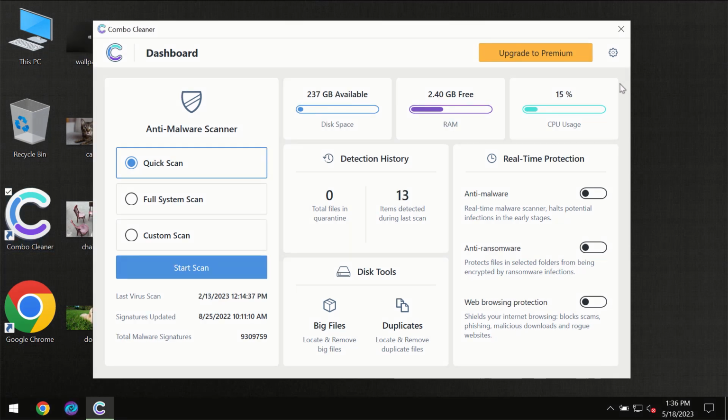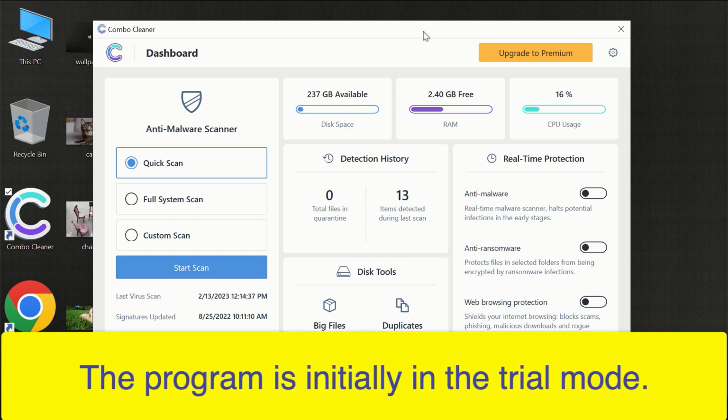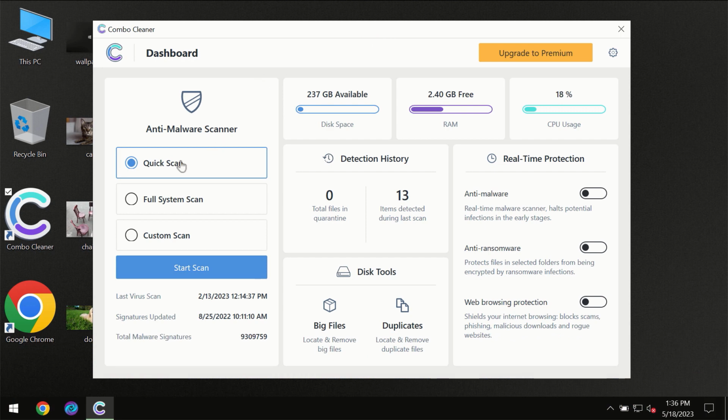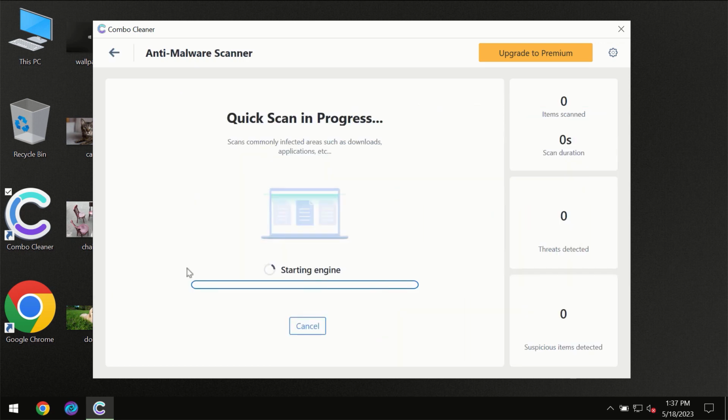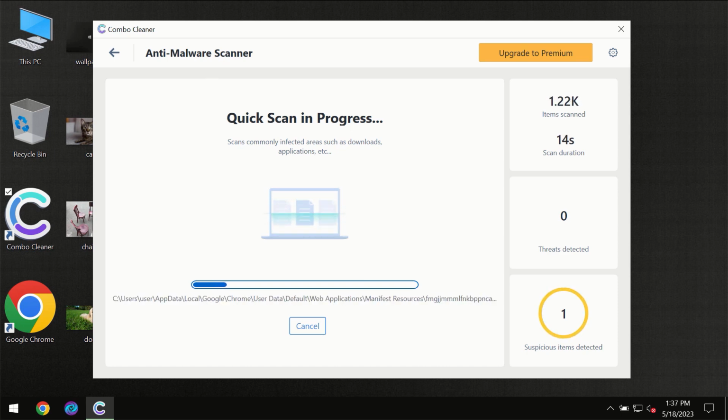After you have successfully downloaded and installed Combo Cleaner antivirus, for the first time the program will be initially in the trial mode, so only the quick scan option is available. So you need to click on the Start Scan button and then the scanning will immediately begin. But most likely, of course, the program should first of all update its anti-malware database, which is definitely essential for proper detection and removal of any malware. So don't skip that important step if Combo Cleaner suggests you to update its antivirus database.